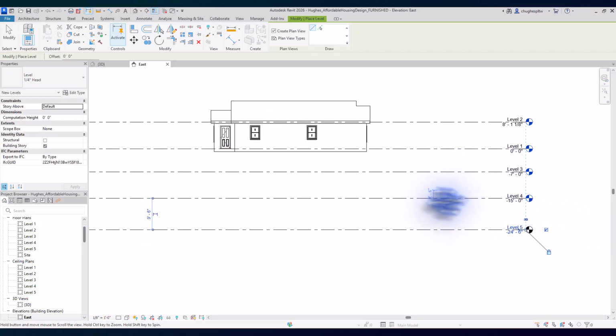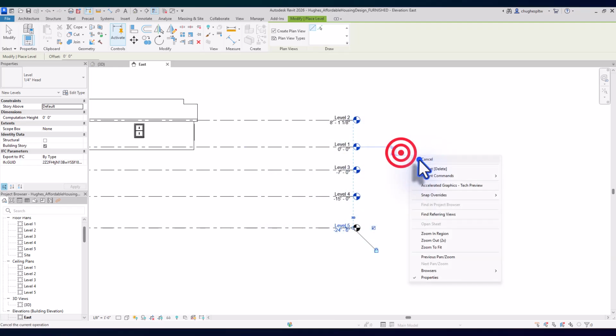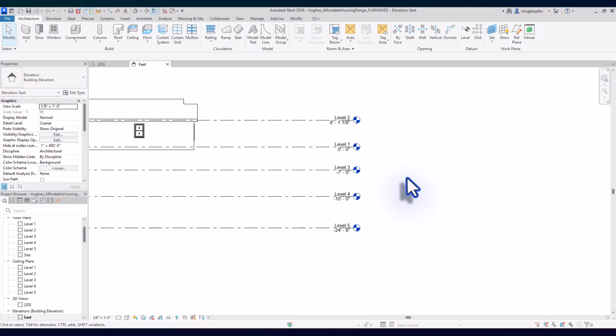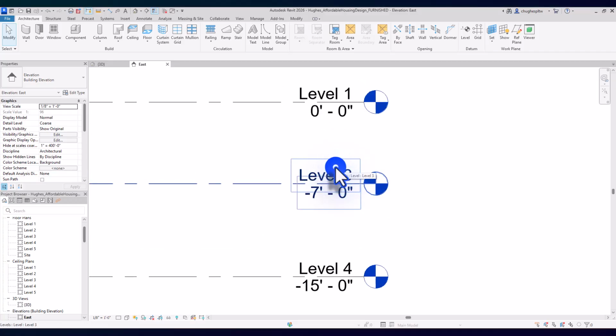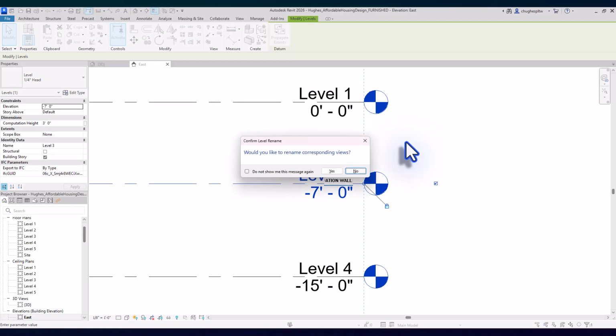And we're going to set up these levels. So once I have 3 of these, a total of 5, you can see by my screen, I'm going to select Cancel a couple times to stop placing levels. And I'm going to rename level 3 by double clicking on it. This is going to be named TO foundation wall, the top of the foundation wall.